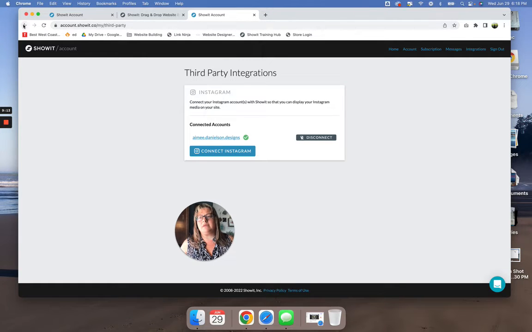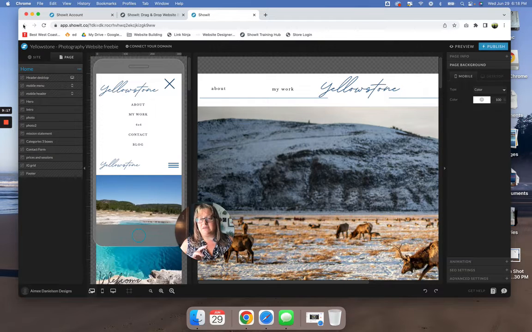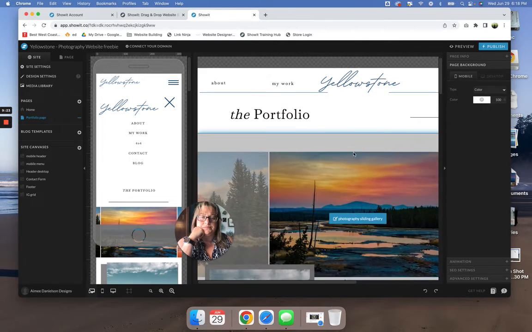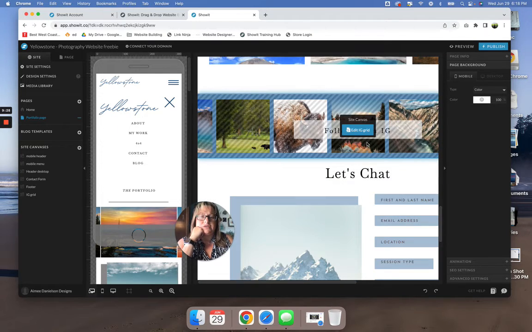I have the Instagram connected on as a site canvas, and it's on both pages, and it's toward the bottom. I'll show you. Let's go to portfolio here. So here's your Instagram. So if it was connected, it would just automatically update with the latest post.